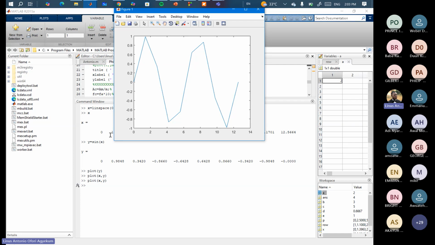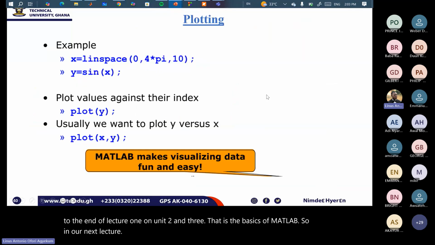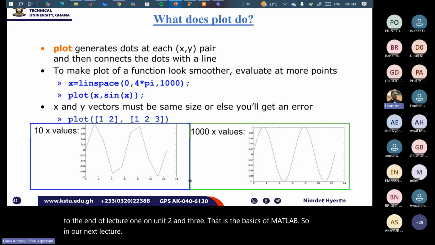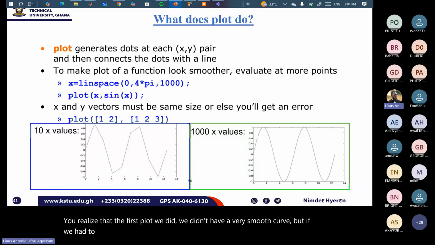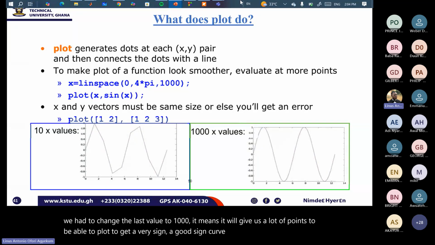So in our next lecture, here, before we end, you realize that the first plot we didn't have a very smooth curve. But if we are to change the last value to 1000, it means it will give us a lot of points to be able to plot to get a good sine curve, okay, which you can try your hands on.